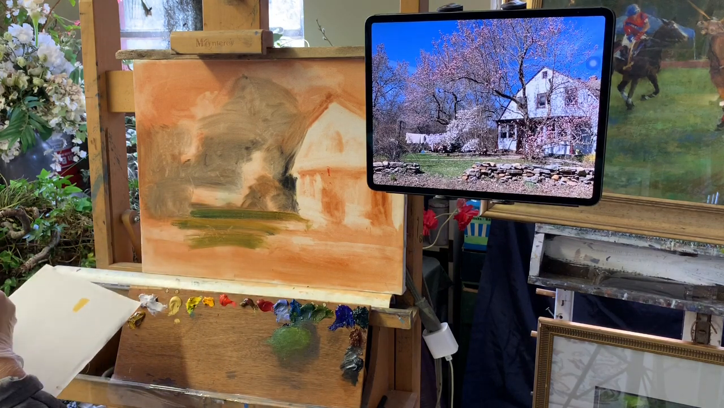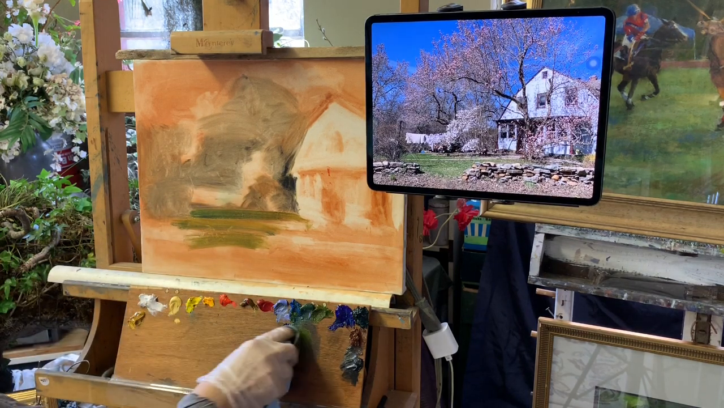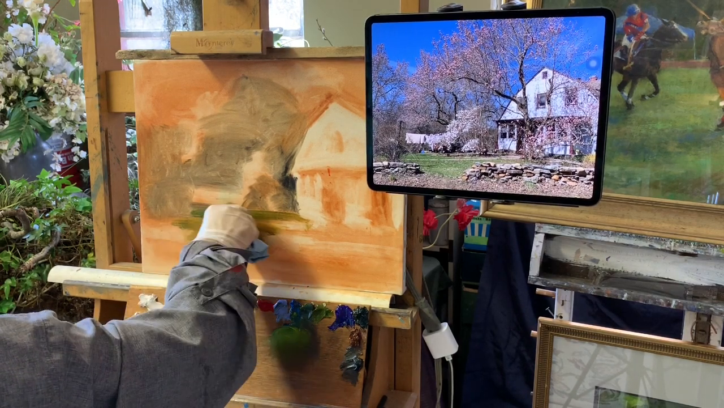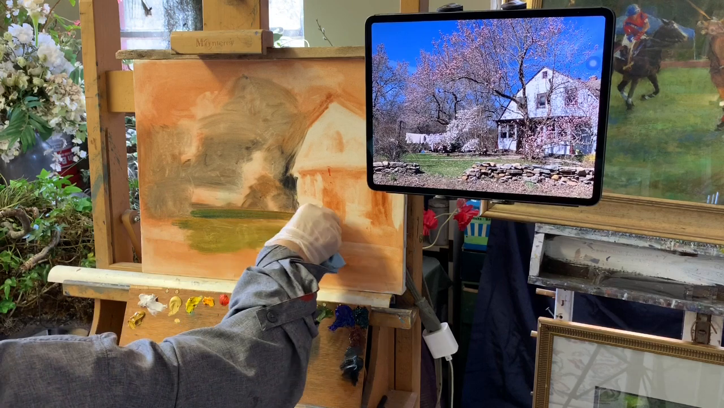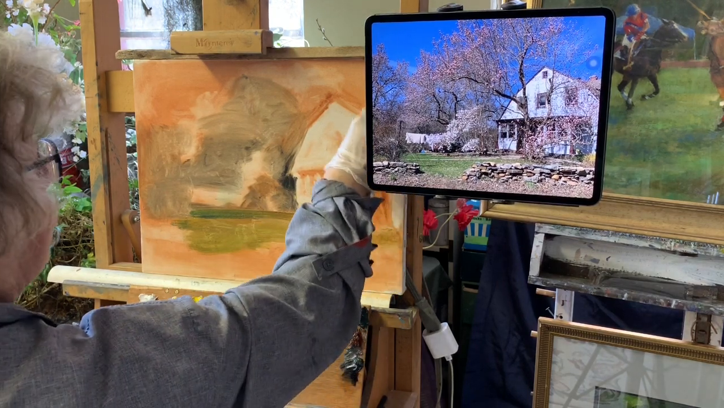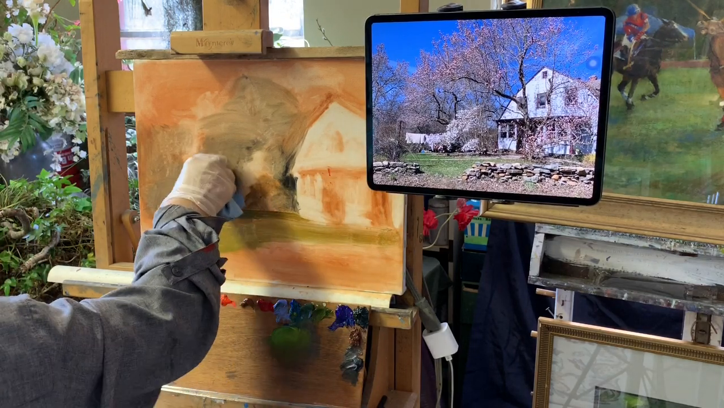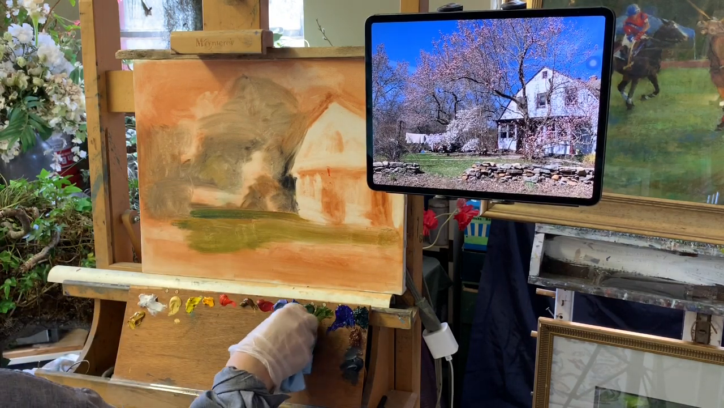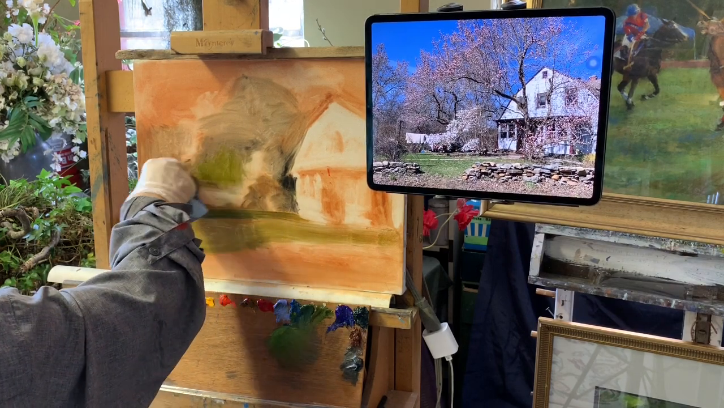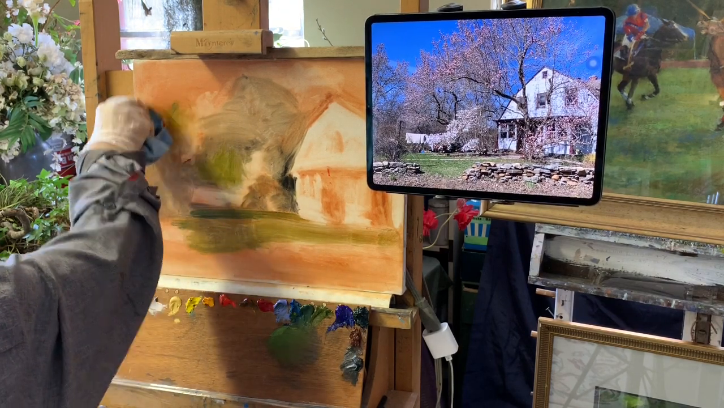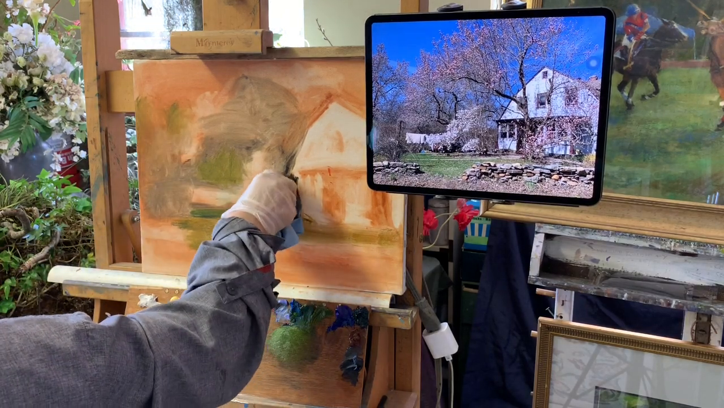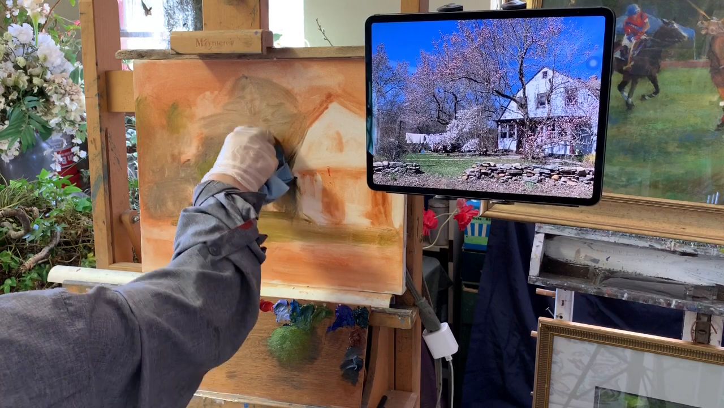But my biggest consideration is larger shapes, darker shapes first. And not getting into any small fussy shapes until they have their turn. Large shapes, middle shapes, next smallest shapes. It's all in terms of size.